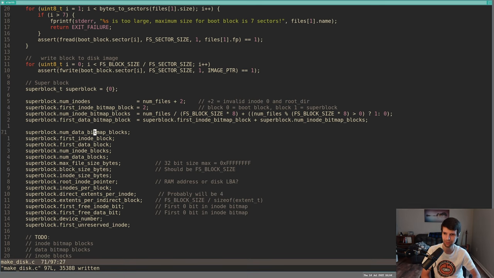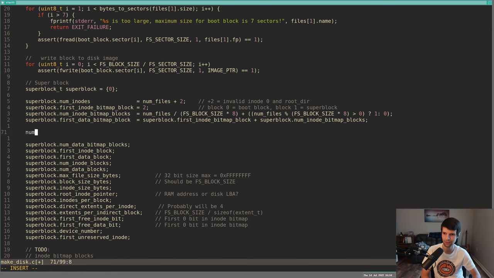The number of data bitmap blocks will be determined by the number of data bits, so I'm just going to have a little thing for that.